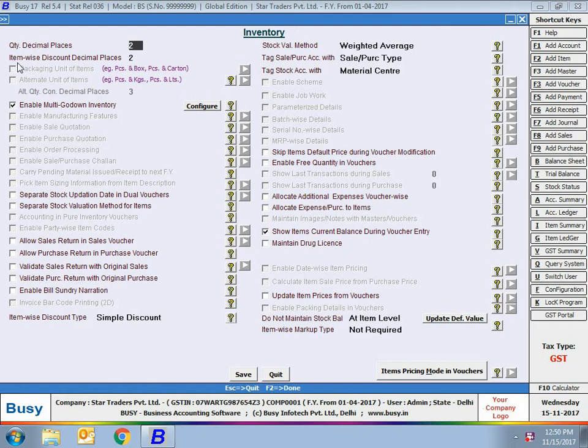Now we'll discuss the inventory related features. First is quantity decimal places. Specify the number of decimal places required in quantity. Next is item wise discount decimal places. Then enable multi-godown inventory.